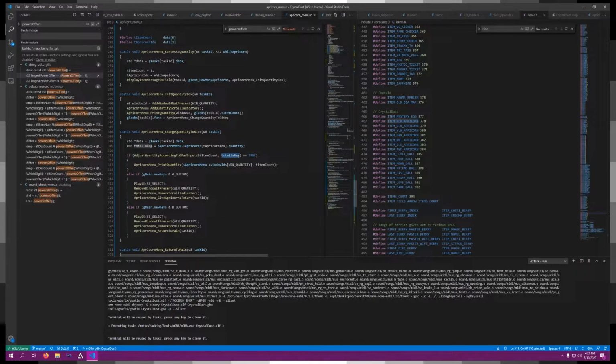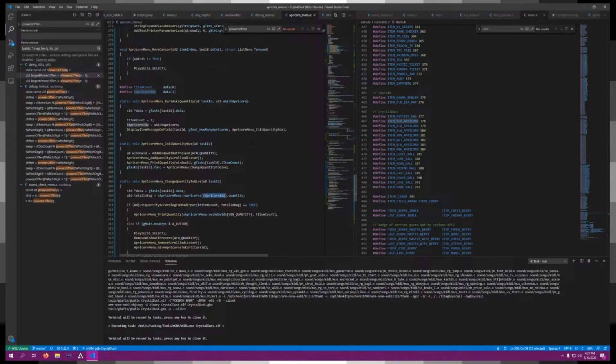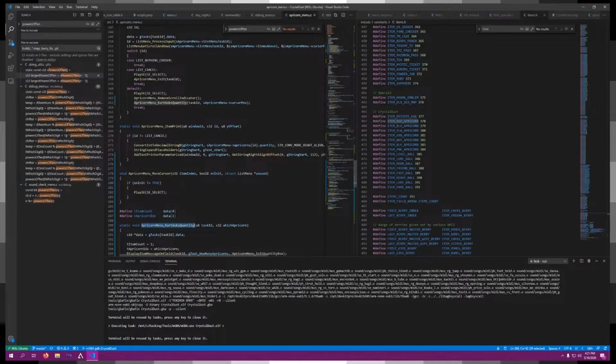Total in bag is T Apricorn index dot quantity. T Apricorn index is which Apricorn. Kurt asks quantity, takes it from the cursor position. The cursor position should be the index.